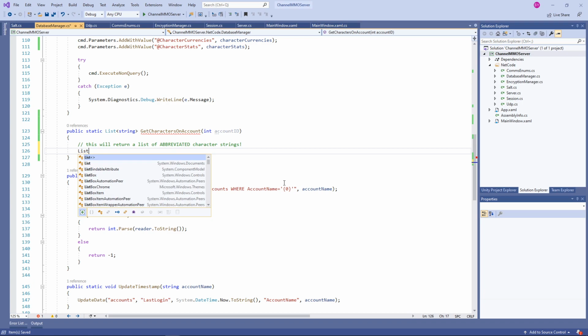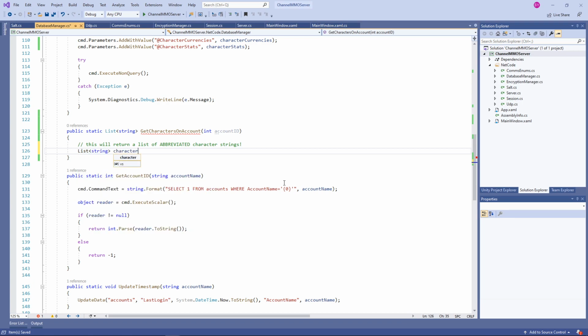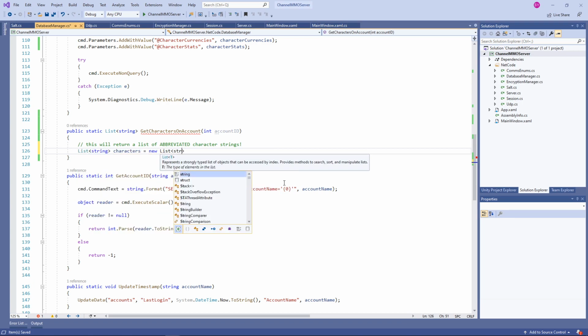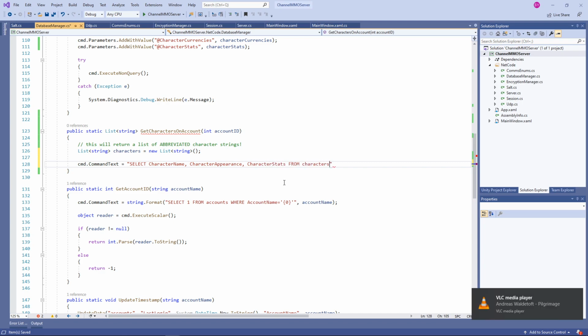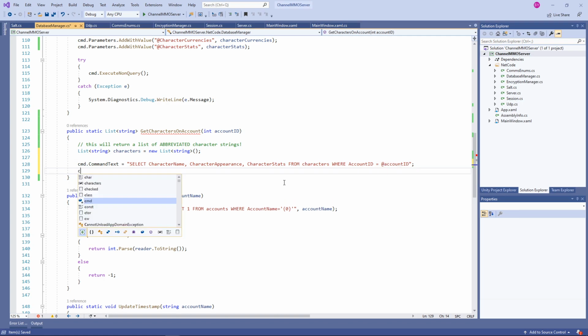So we are going to say list string characters equals new list string. Wonderful. And then we're going to say cmd.commandText equals select character name, character appearance, there we go, character stats from characters where account ID equals, and then we'll parameterize this at account ID. Wonderful.